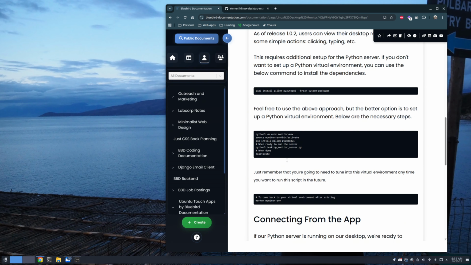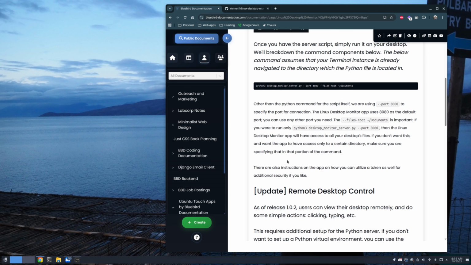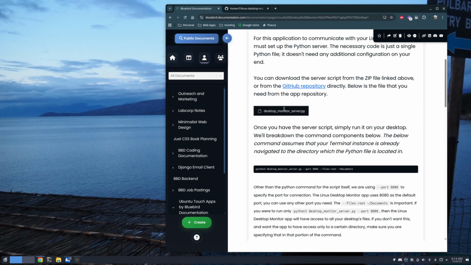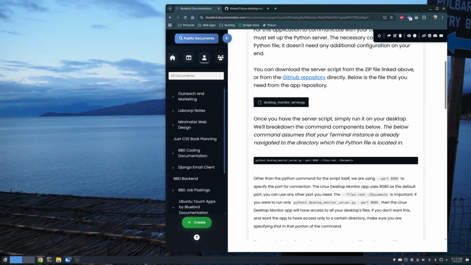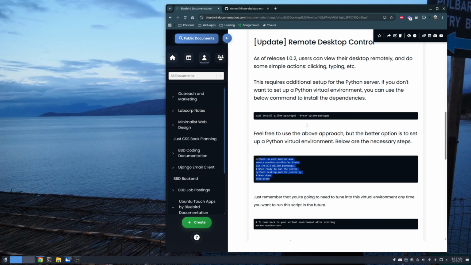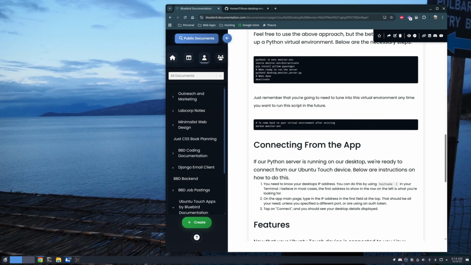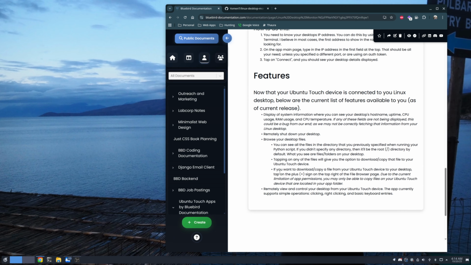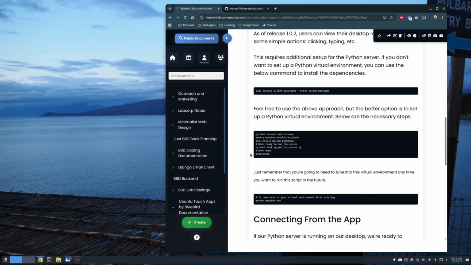So if you have the Python server already downloaded, just make sure you get the latest. So you can delete that and get the latest server script. Make sure you have these dependencies installed, and that's it. Just run the server like normal, and you'll be able to connect just like you saw to your desktop remotely.